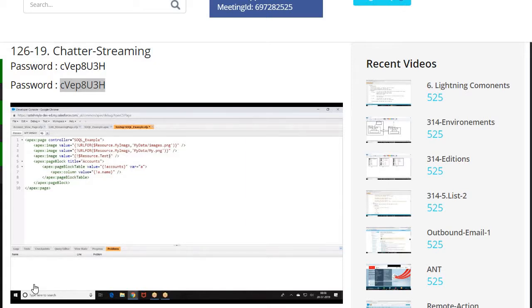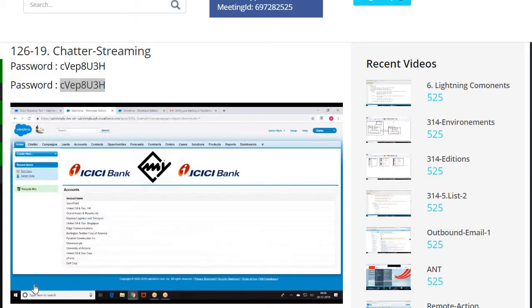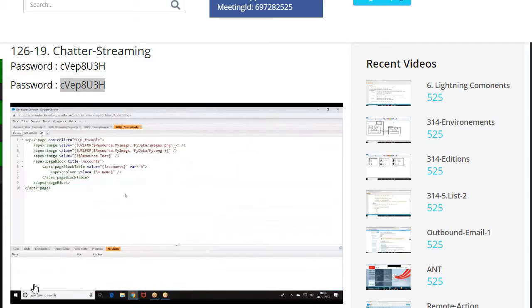Let me give it. This is how we got it. If it is a single file, $Resource.resourceName. If it is a zip file, URLFOR $Resource.resourceName, comma, remaining path of the file. This is how we are going to do.